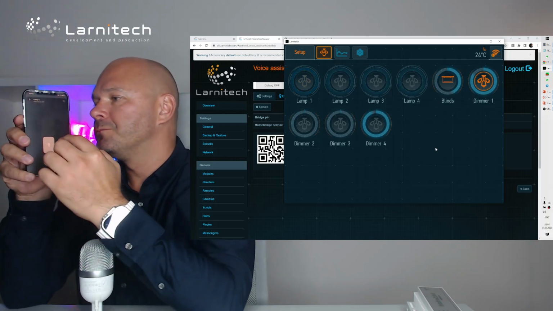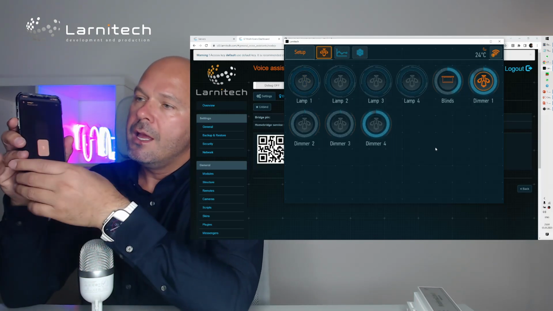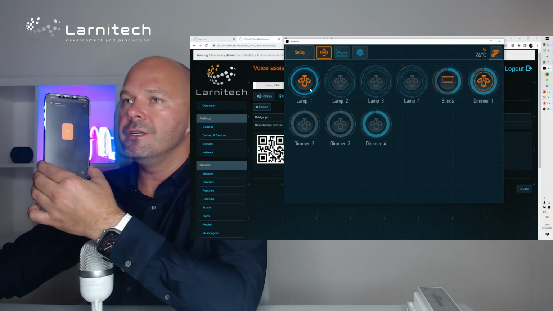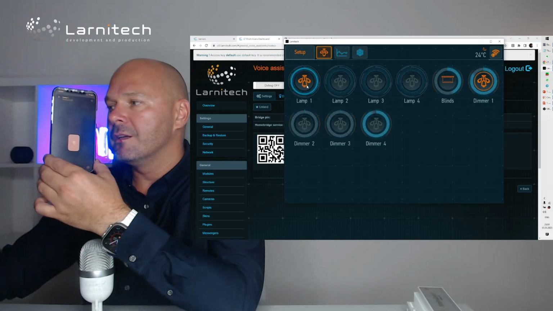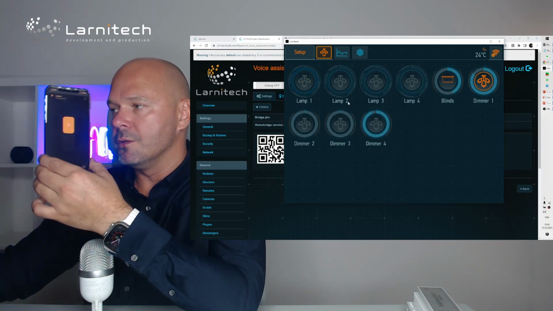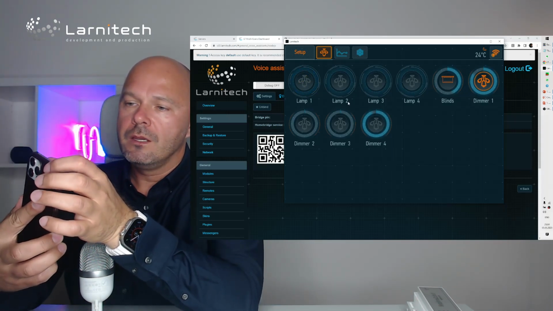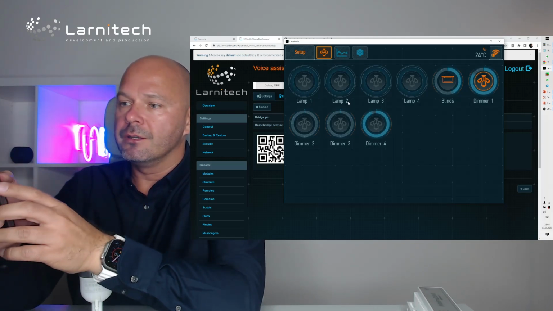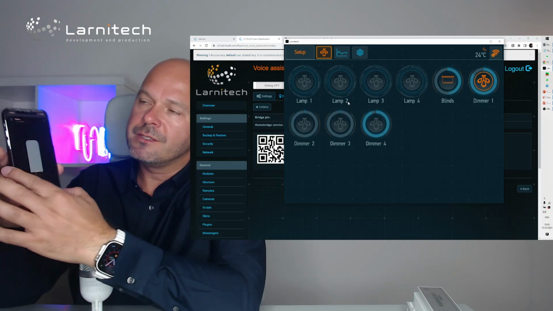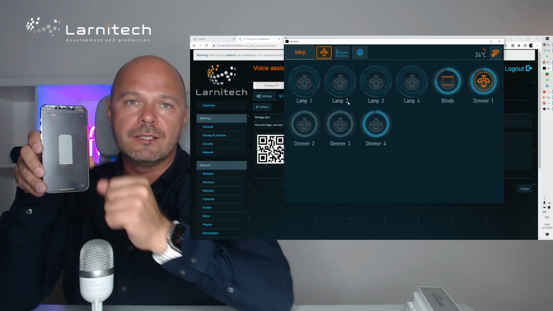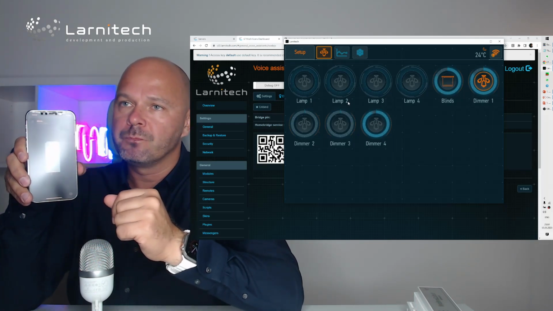Like this. And if I turn it on, I would see the feedback and so on. Also for blinds, I can go and select the level of the blinds, and I can see that they are going right now in the application.